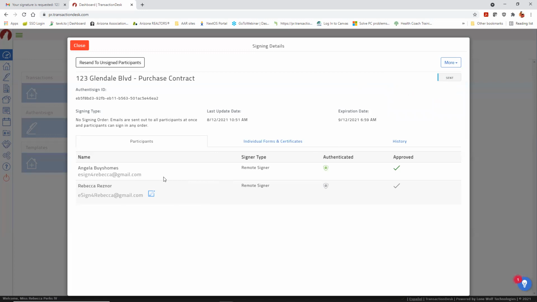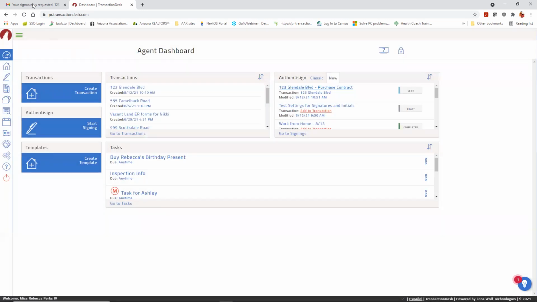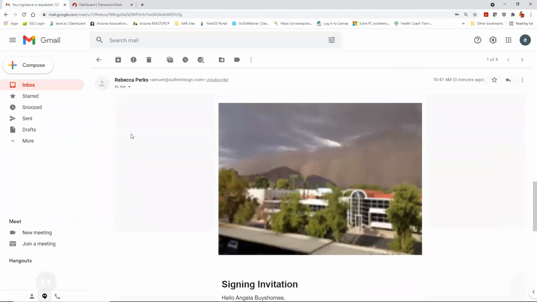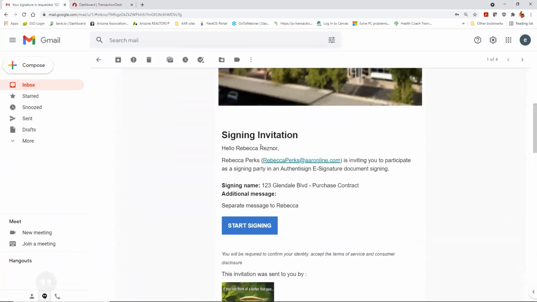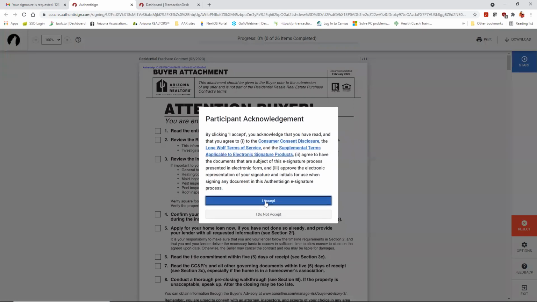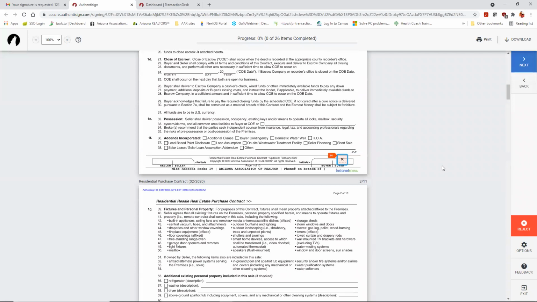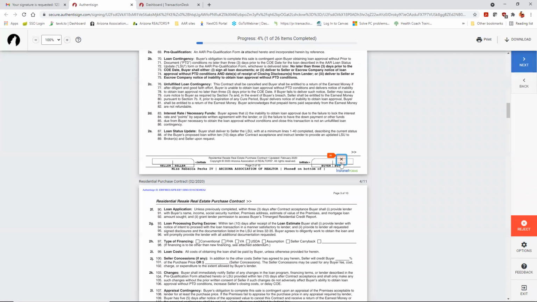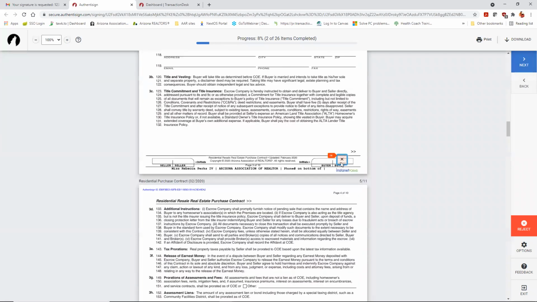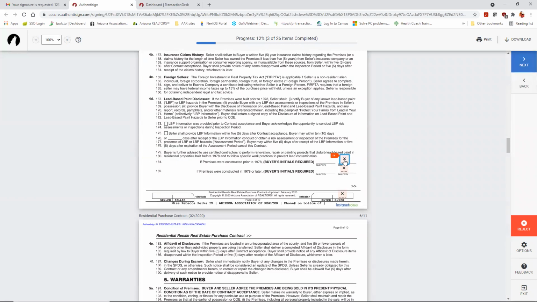Okay. So that's what's happening before everybody completes. Let's go back to my invitation and hello, Rebecca, start signing. I'm going to accept. I'm going to start. I wonder why I don't see the other signatures there. They should be there. Well, this is the one that we did not change.